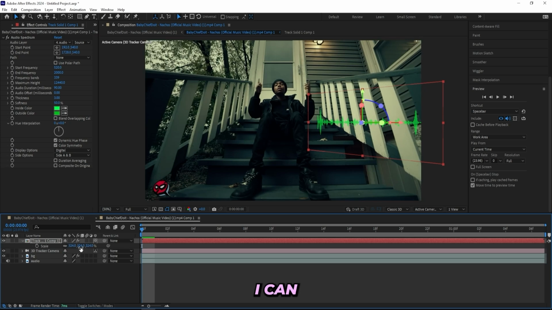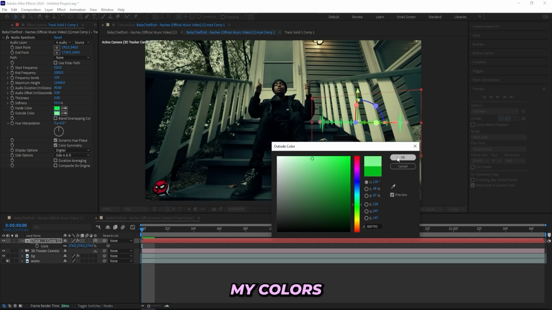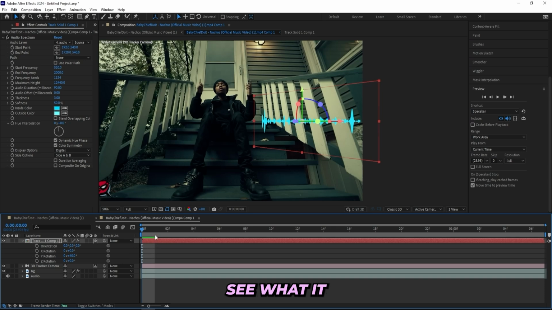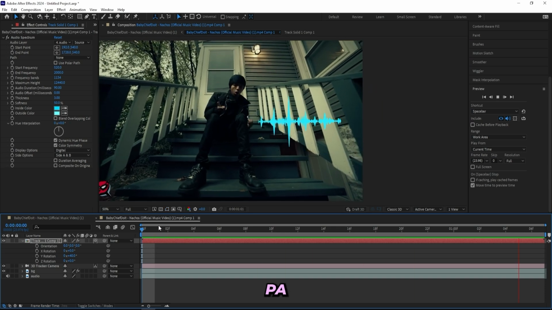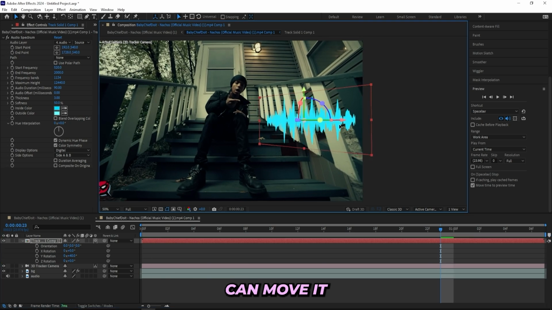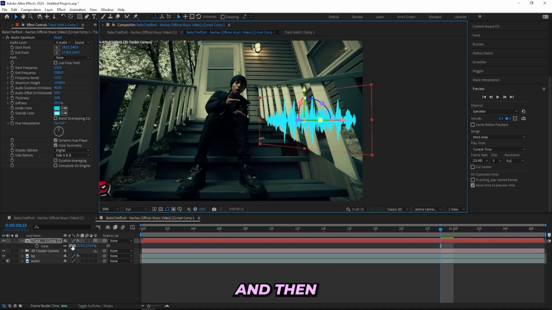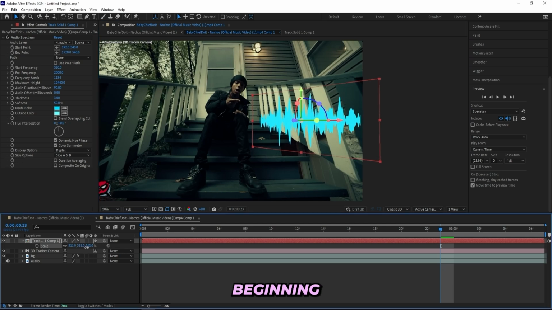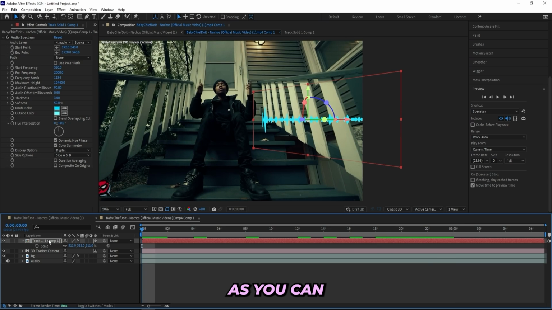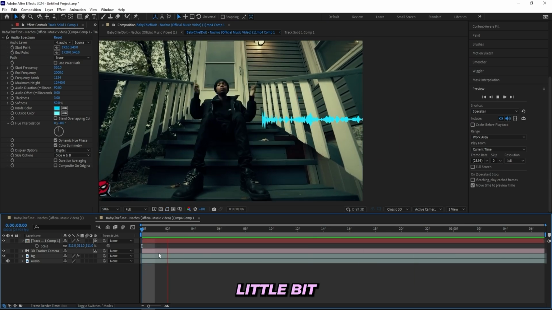Something like this. And then I can actually size it down a little bit because I don't want it to be out of frame. And I kind of want my colors to pop a little bit more. So maybe I'll go for something like a cyan. If I play through right now, we'll see what it looks like. And actually I can move it up like this and then size it up. That way it will be a little bit out of frame in the beginning, and then it will come in the frame as the scene plays through, as you can see. I think that looks a little bit better.